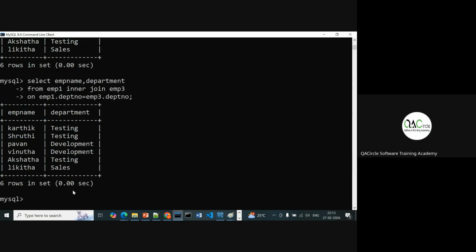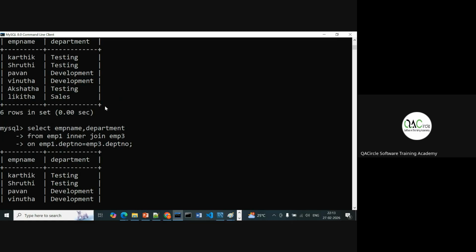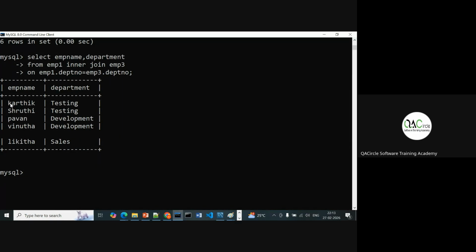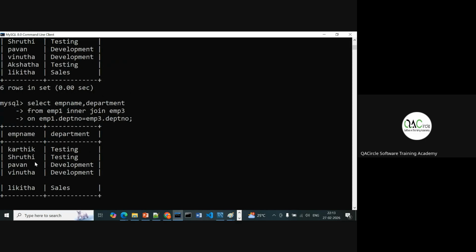So, executed, is it the same output? Karthik, Shruti, Pavan, Vinita, Akshita and Likita. Here also it should be the same. Akshita is missing. Yes, you have the data actually. Here you can see this. Maybe some tool issue. Is it getting the same data? Yes, ma'am. So whichever syntax you use, you will get the same answer. I hope it's clear.